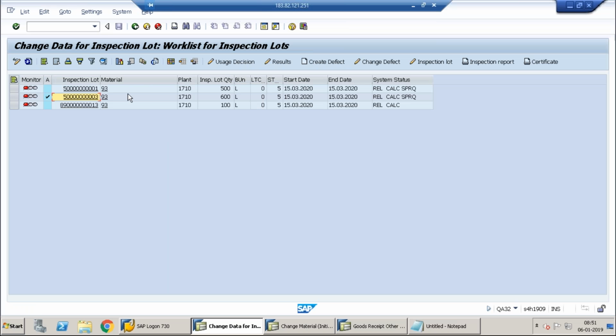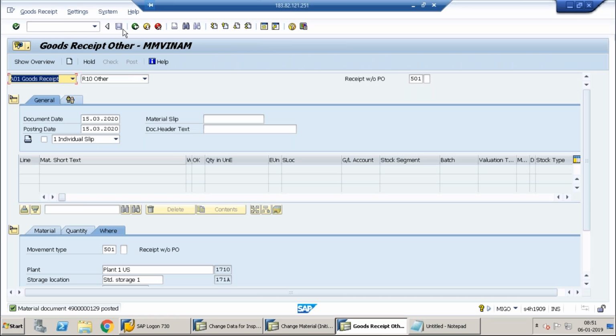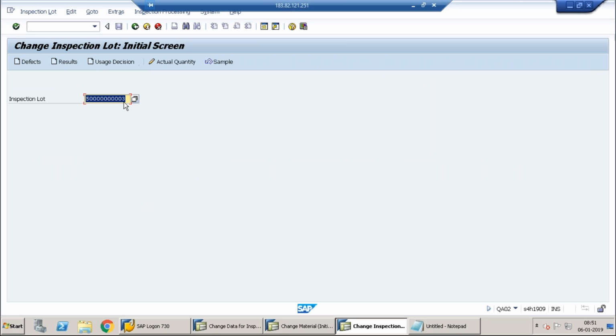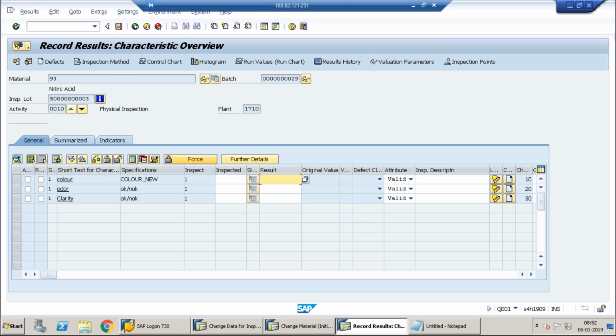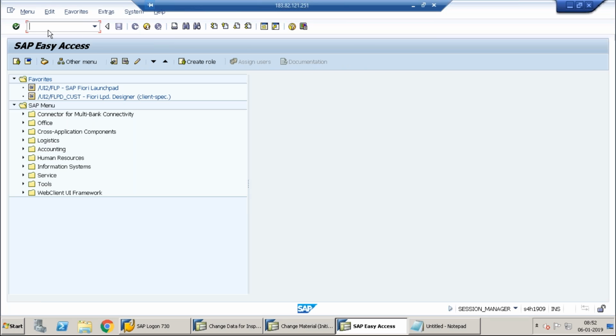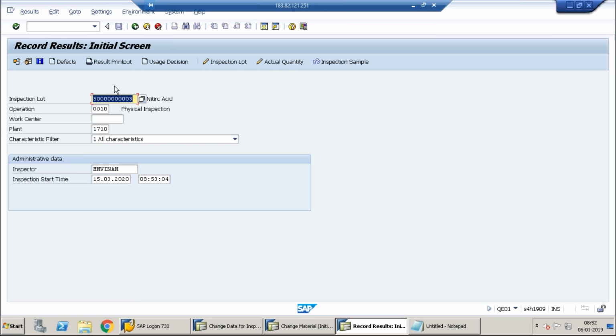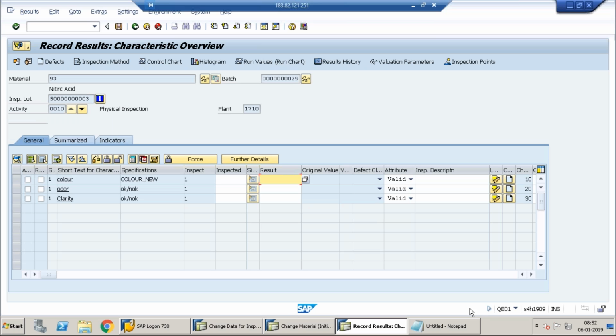let us go back. To do it manually, they go to this transaction QA02, Change inspection lot. You enter the lot. Here you see there is a button, Record results. Click on that button. Now it will take you to the results recording screen. This is one method. Or they can use QE01 directly also. QE01, Record results. Enter the lot, enter the operation, then enter the plant. Then you can do QE01 directly. That is also possible. These are the manual ones.